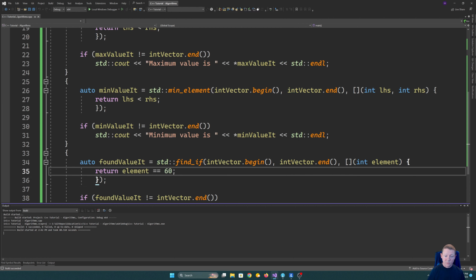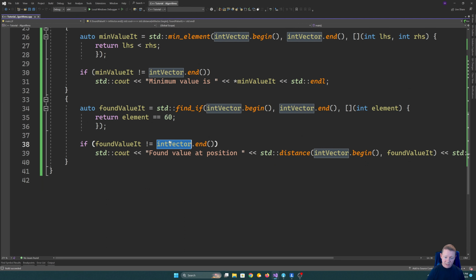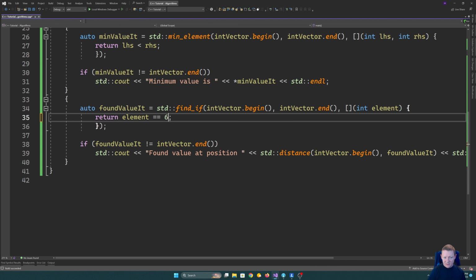Well, it just outputs nothing, because the result here was end, so it didn't pass this test. So, okay, we can find the minimum, we can find the maximum, we can search for particular things. Again, really handy if we're wanting to just be comparing stuff.